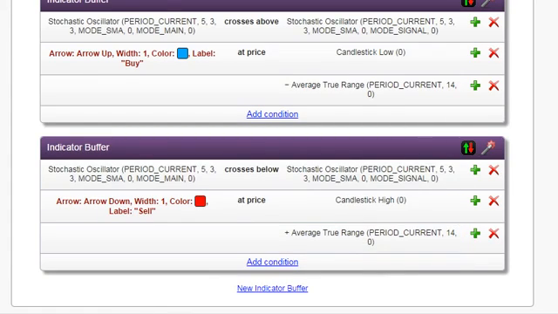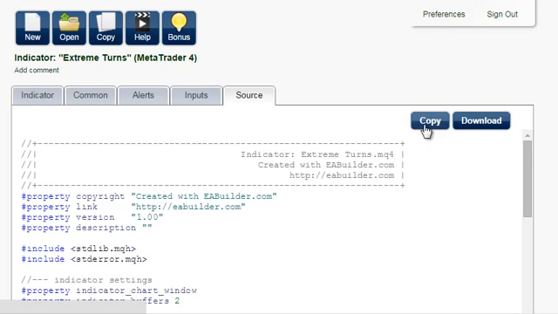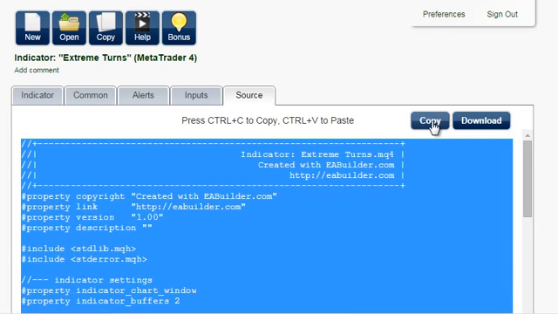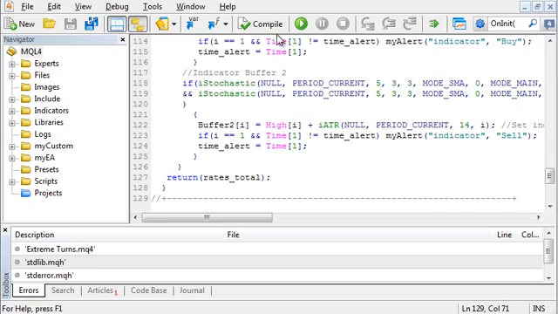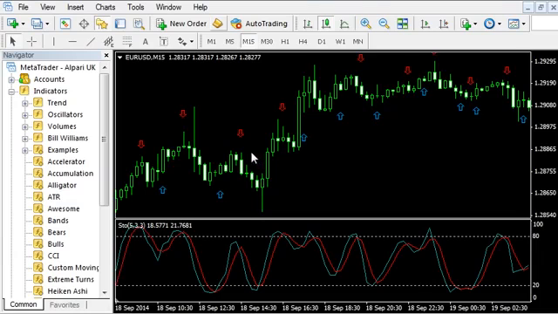Copy the source, paste, compile, and now it looks better. But there are too many arrows when the market is in this flat area. We will make additional conditions to display arrows only at the extremes, beyond the overbought and oversold levels represented by the horizontal lines at values 20 and 80.